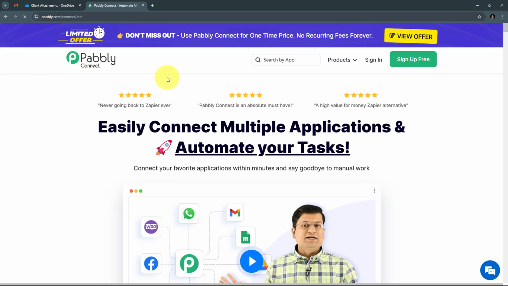And this will take us to the landing page of Pabbly Connect. Here on the landing page, I have these two options of sign in and sign up for free. If you don't have an account with Pabbly Connect, you can just click on this sign up for free button and you will get 100 free tasks every month. Or if you are an existing user and already have an account, you can just click on sign in.